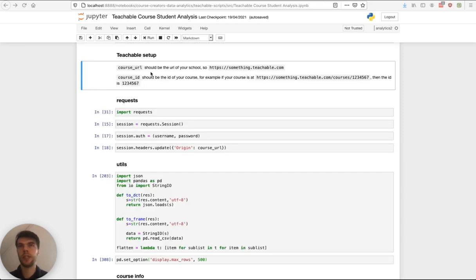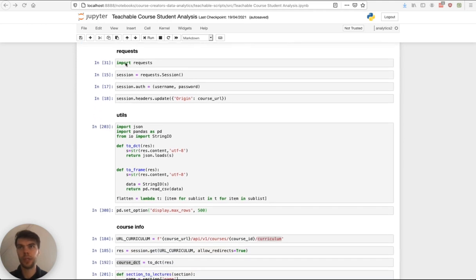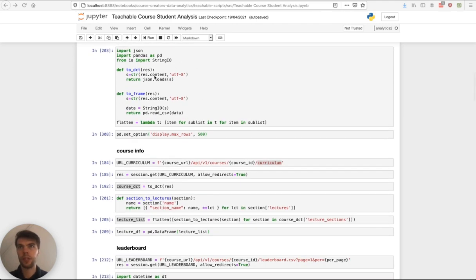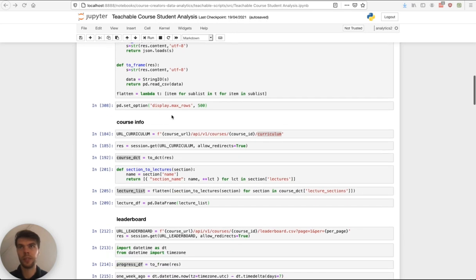So the way to set this up is, if you have a course at Teachable, you should save the course URL, and then you should get the course ID, which you can also get from the URL. Now we're going to use Python in Jupyter notebooks to get the data. So we use the request library. Then we've got some utilities here to turn the responses into dictionaries and data frames.